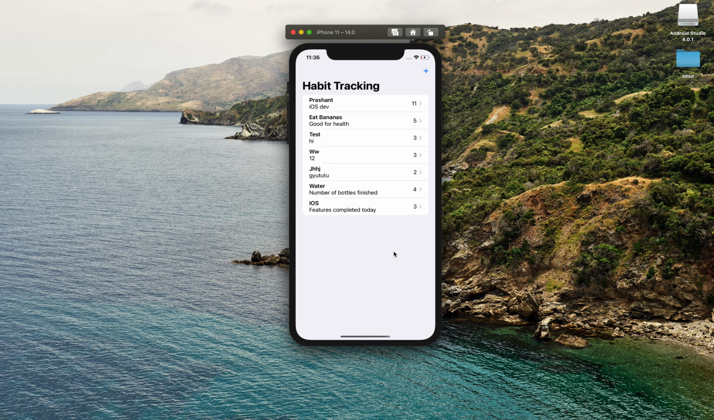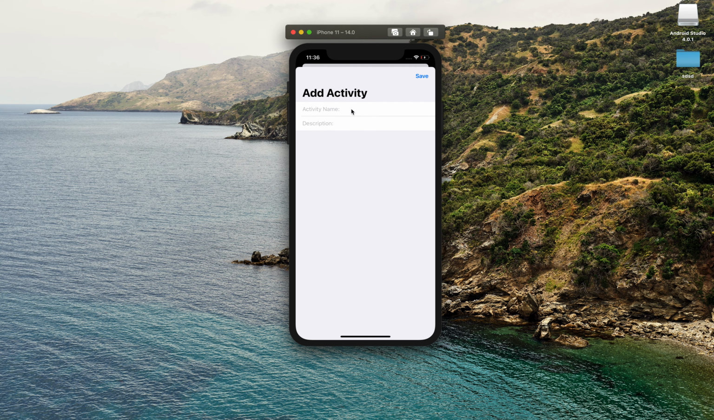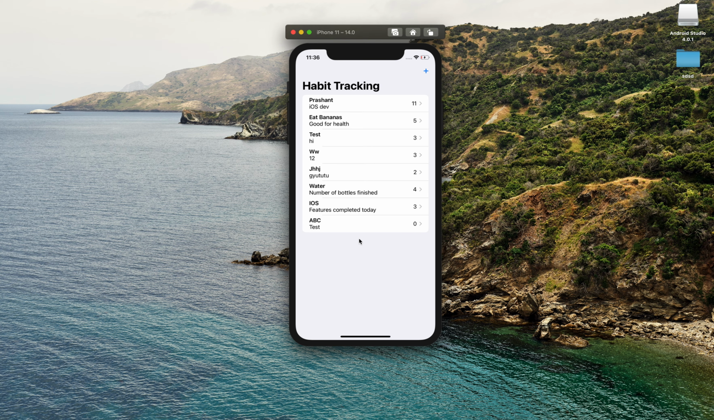So basically in this application you will learn how to create a list and show data, then how to present a modal view, and how to add the data here using text fields, and if I save here, how to pass that data to the previous screen and show it inside the list. This is what we are going to see.